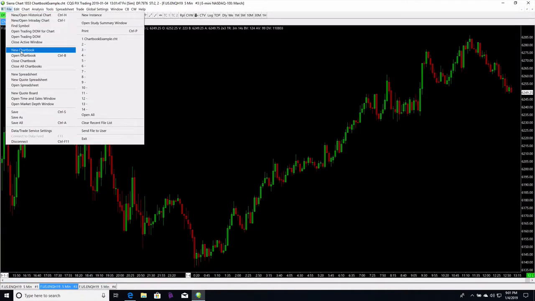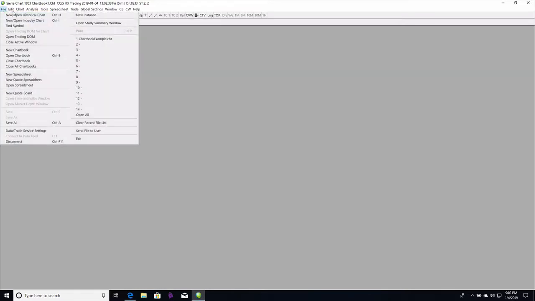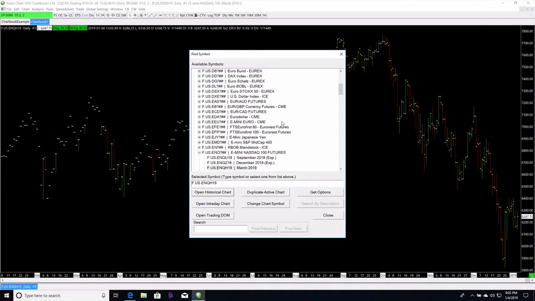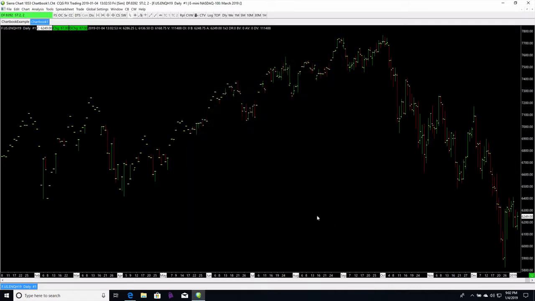All right, so we're gonna click on New Chart Book under the File menu. All right, so let's go ahead and add our 5 minute chart to it. So we're gonna go to Find Symbol. Okay, this is just the way I like to do it. You can do it however you like to do it. And we're gonna go ahead and open historical chart right now. All right, so I don't need this anymore, and we're gonna close that.